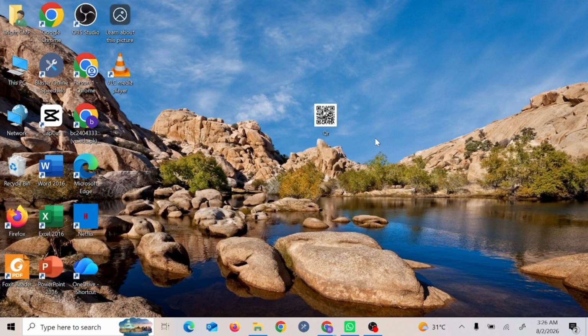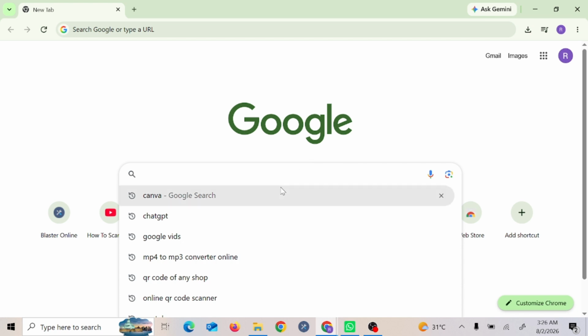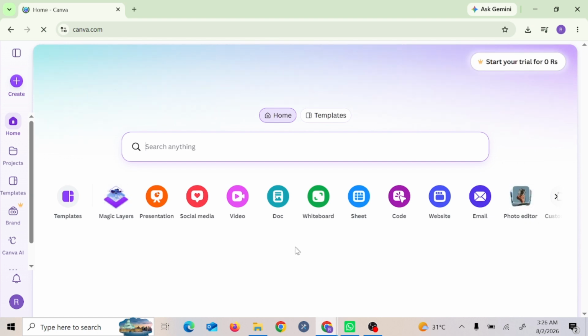Let's get started. First, open Google on your browser. Then search for Canva and press Enter. From the search results, click on the official Canva website. Sign into your Canva account if you haven't already.